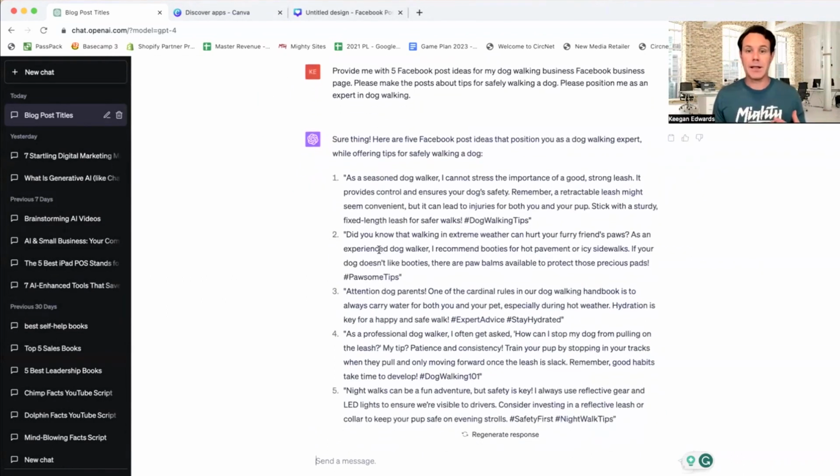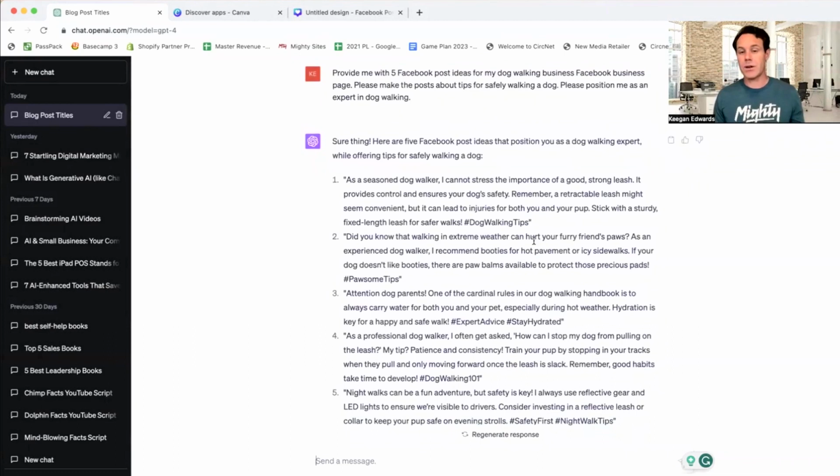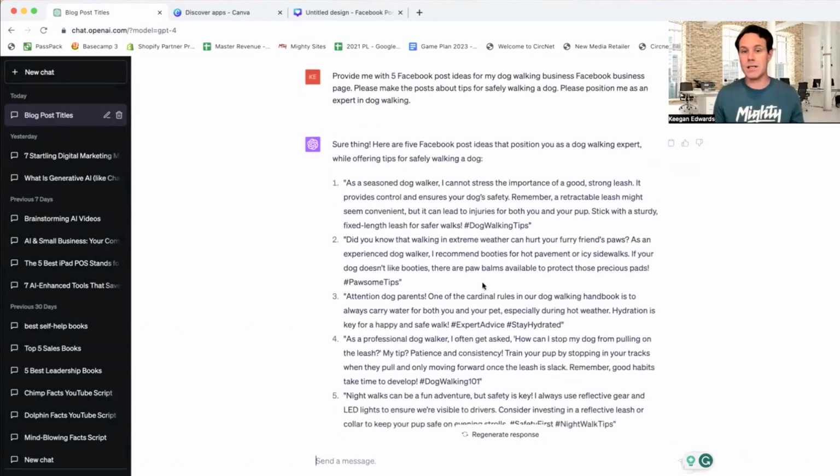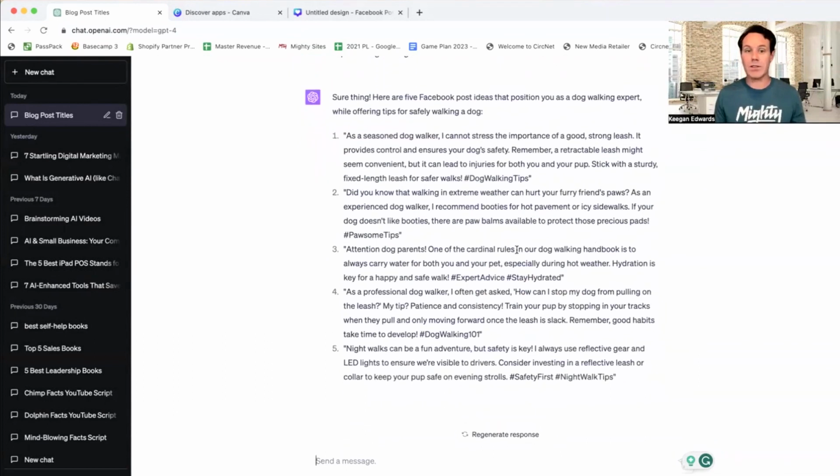So did you know that walking in extreme weather can hurt your furry friend's paws? And as an experienced dog walker, I recommend booties for hot pavement or icy sidewalks, right? Awesome tip here. Attention dog parents, one of the cardinal rules in dog walking is to always carry water for both you and your pet.